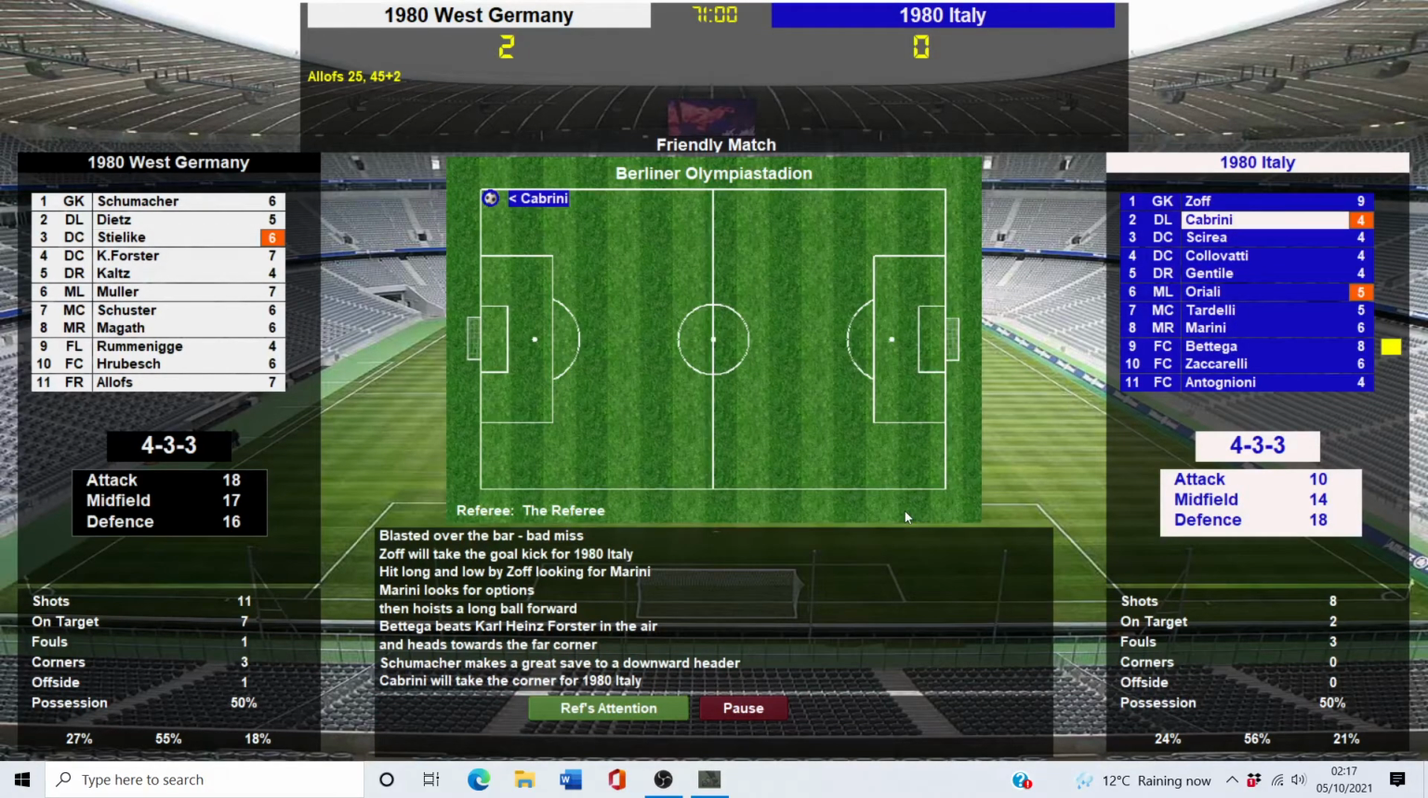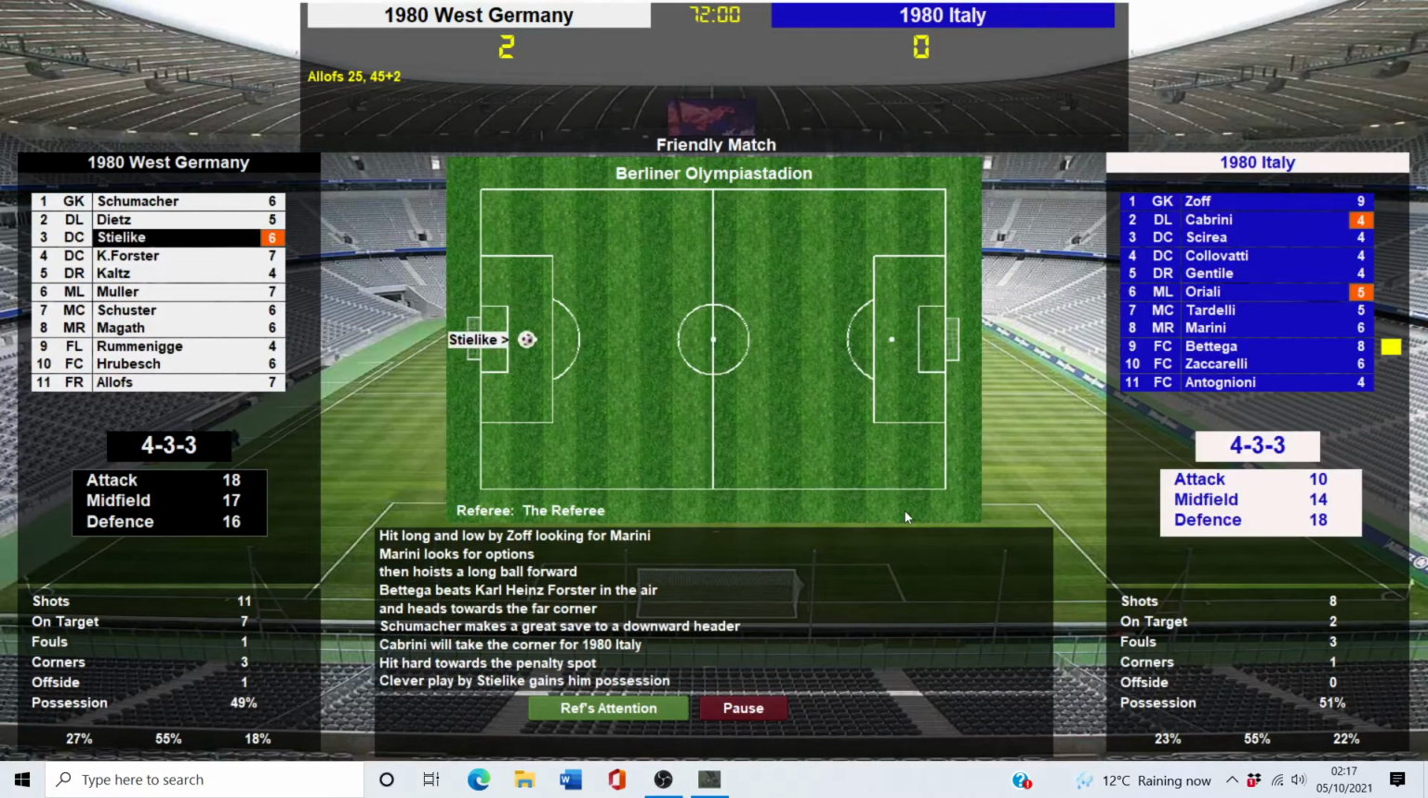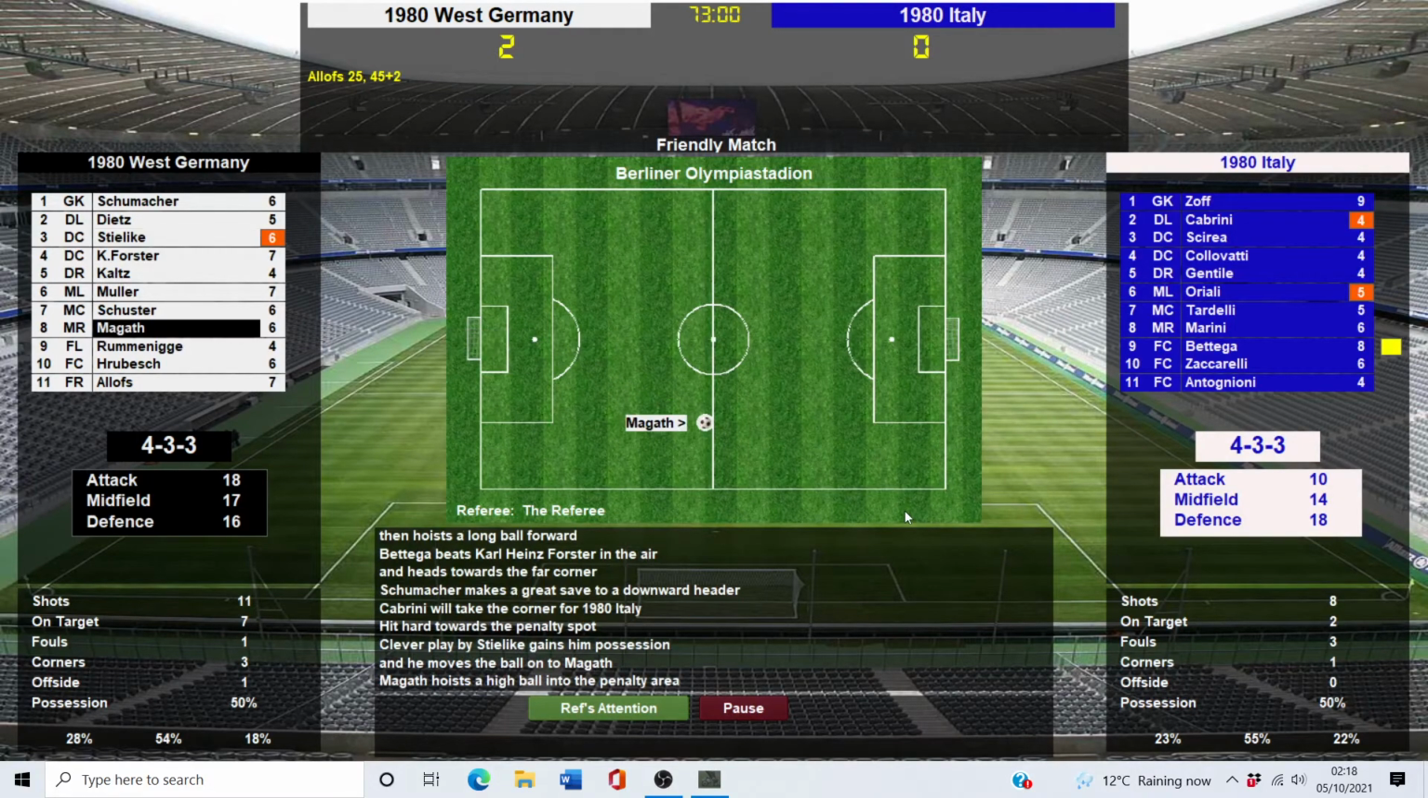This is better from Italy. It's Cabrini. Plays it in. It's going to get that away for Germany. And that was the problem with the 1980 Italy. Lots of talent, just could not score.